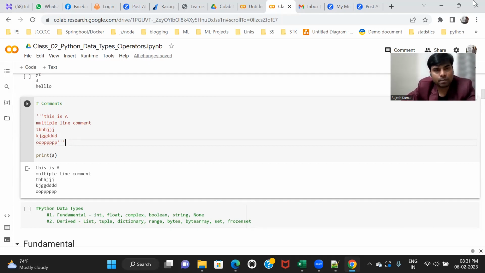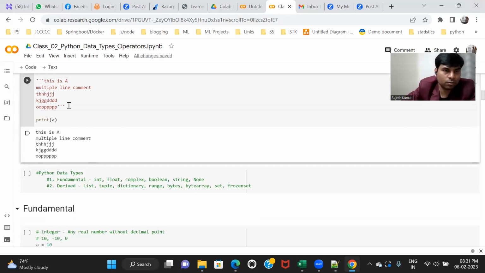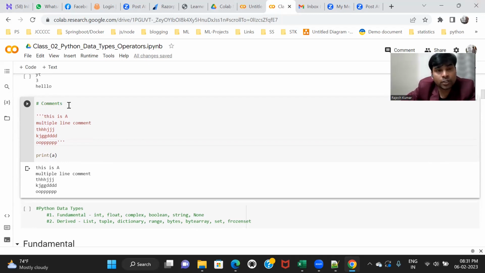It is helping you. So this is up to you. How do you write a comment? How do you write documentation? This totally depends upon your ability, how good and how nice a document you can write. This totally depends upon you.